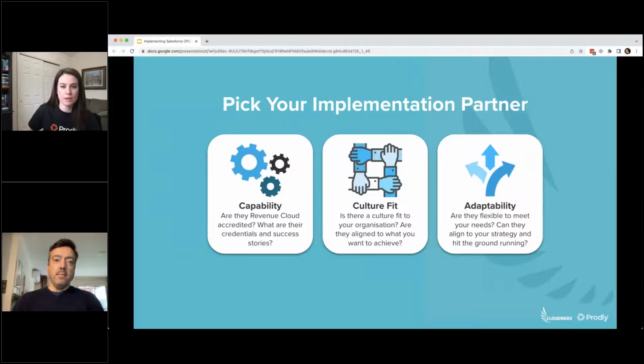Yeah, I would agree. There's a lot of practices and varying levels of expertise when it comes to Revenue Cloud. So these are all good things to consider in the decision if you do decide to go with an implementation partner.